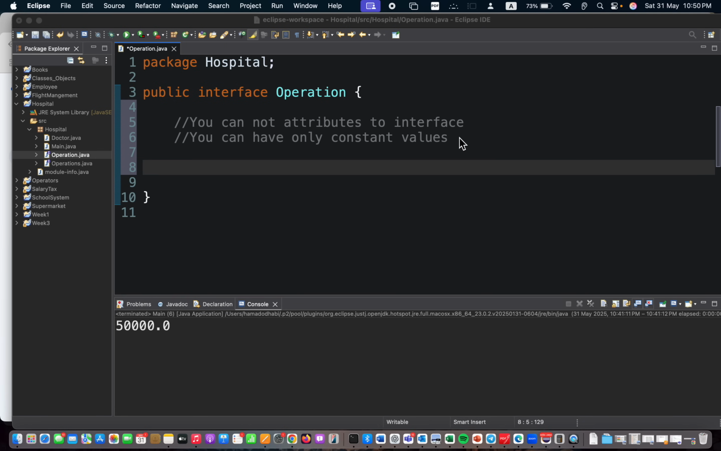Now, you cannot have constructors in an interface. Interfaces are meant to define a contract for classes to implement, but they cannot be instantiated themselves, so they don't need constructors. You cannot have a constructor.